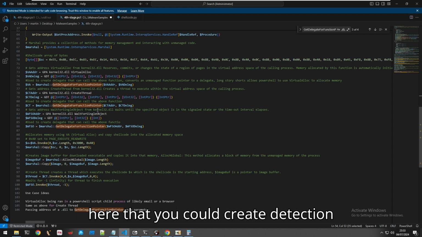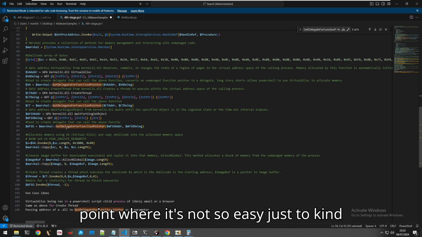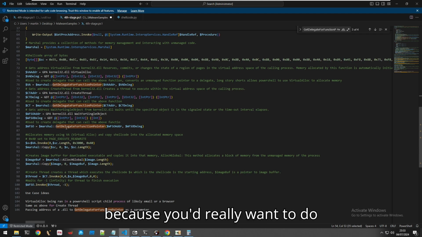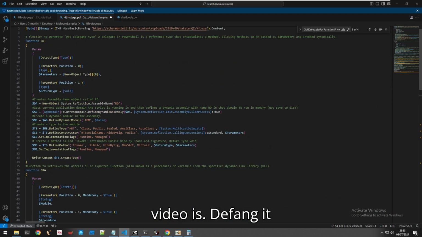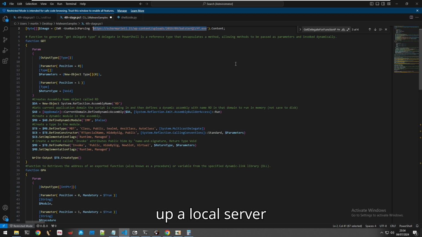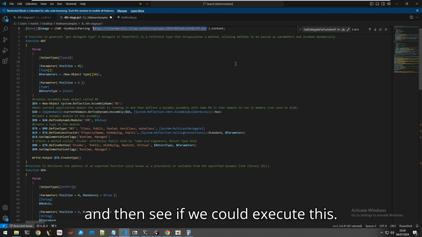there's probably a lot more content in here that you could create detection content from, but this is coming to the point where it's not so easy just to read it and say that would work, because you'd really want to do testing. So run this, and we'll probably do that in a future video, is defang it essentially. So what we could do is spin up a local server and then put up a calc.exe, for example, and then see if we could execute this.